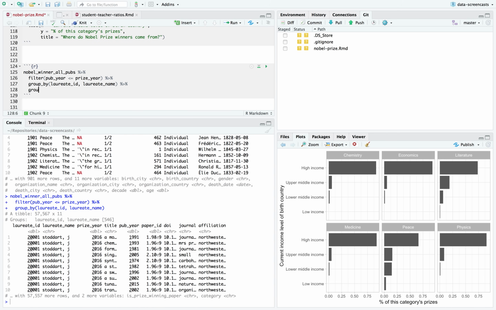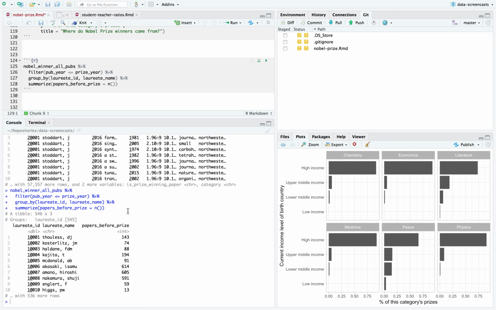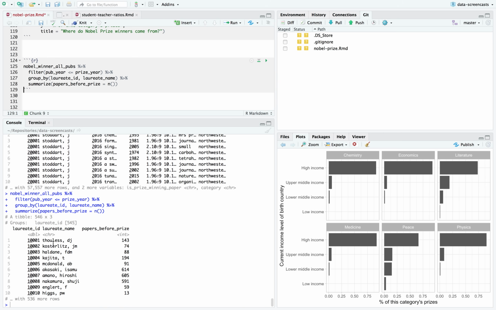What do I aggregate? I'm going to summarize papers before prize, which is the number of rows there. So this is showing that this person... Oh, I need to probably grab a few more things: category, prize, year.